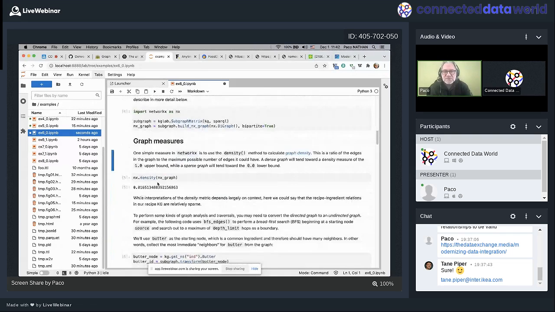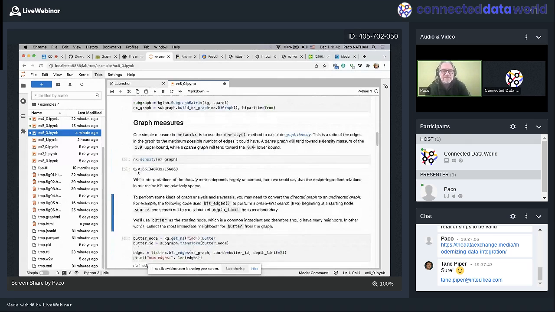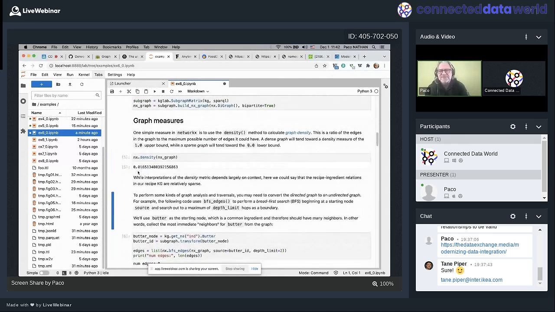So the first thing I'm going to do is start to take a measure. Here's a graph algorithm that looks at the density, which is the ratio of edges in the graph to the maximum possible number of edges it could have. So how populated is it? 1 is an upper bound. We've got a fairly sparse graph here. It's 0.016, etc. That's a really interesting thing, especially from a data engineering perspective, of what kind of resources am I going to need based on the type of queries I'm running? Okay, so density is something you probably want to measure.